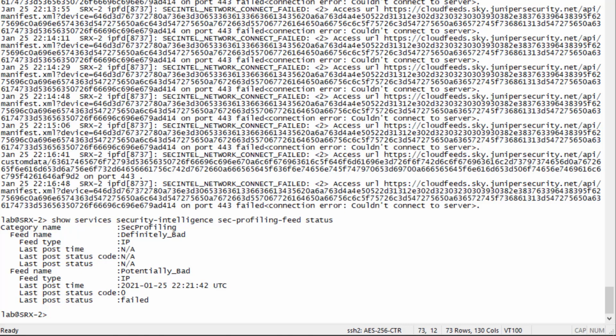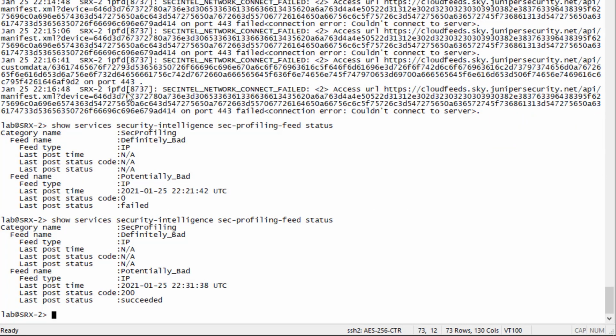So I'm going to pause the video right now and I'll restart it after 5 minutes or so, and we'll have a look at this again. All right, so it's been a few minutes, so let's go ahead and run that command again. And that looks a lot better. Look at that. The feed that is called potentially bad has updated successfully, posted successfully, that is. And we can see a post status code of 200 and a last post status of succeeded. Perfect, that's what we want to see.